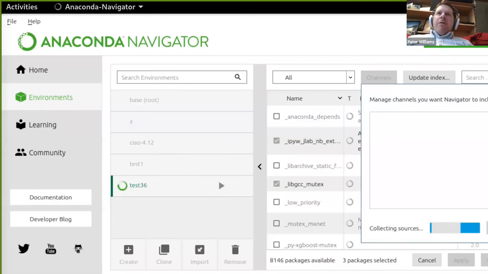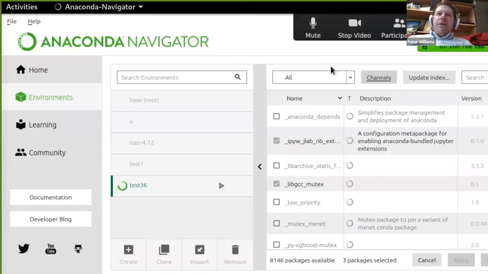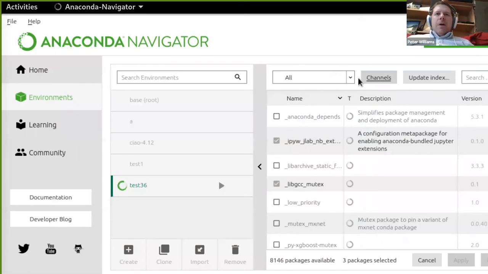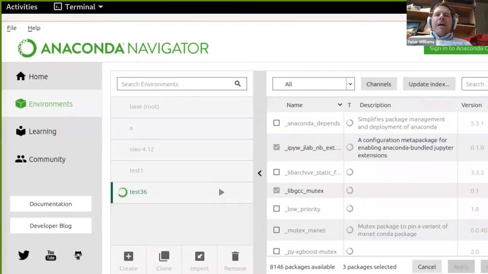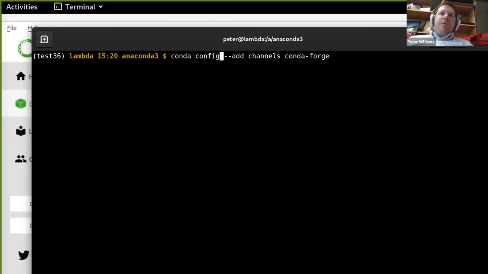So if I were to use that interface, it would give me a chance to add a channel, and I could add conda-forge. I'll do this in the command line instead, just because I think it's more likely to work. So the command line equivalent is using the config command, where I do conda config, and I just know that it's --add channels conda-forge. What this will do is say, okay, I also want to start looking for packages from this Conda-Forge source as well as the default source. So that operation is quick. And I guess I'll exit the navigator and restart it and see if that helps.